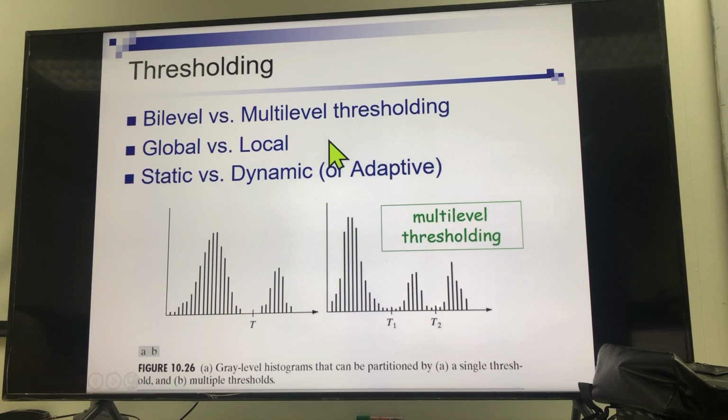Or it could be multi-level thresholding. Multi-level thresholding, if the histogram looks like this, there are three mountains like that, then you need two thresholds to separate into three parts.